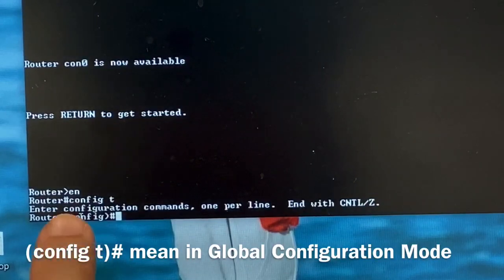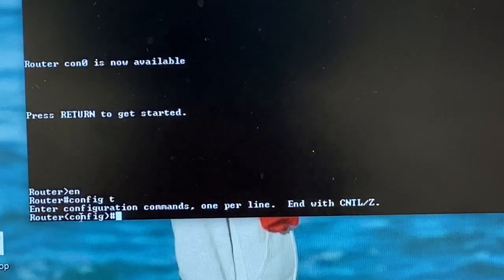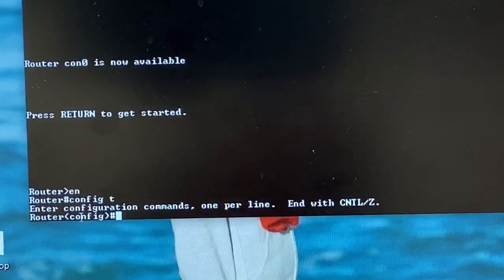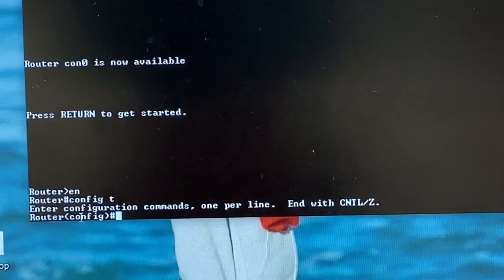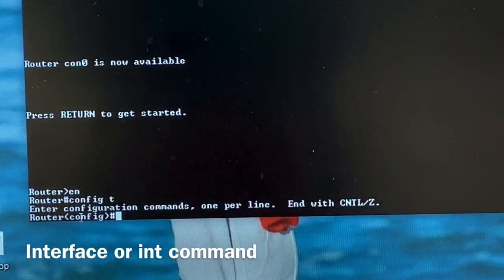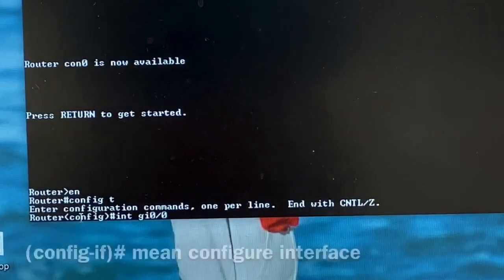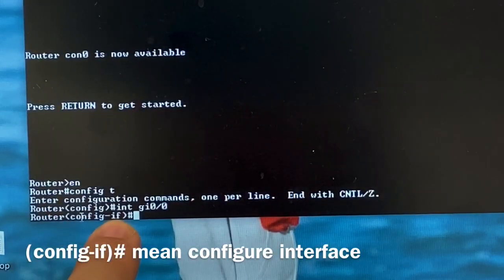Now you can see that you are in the config mode. You can configure the password, you can configure a clock or whatever, based on what your lab needs. If you want to configure the interface, you can put in interface. The shortcut is int. Because this router is using the gigabit port, we can put gi. We have two ports, G0/0, and we also have G0/1. So you hit enter, and now you are in the interface.